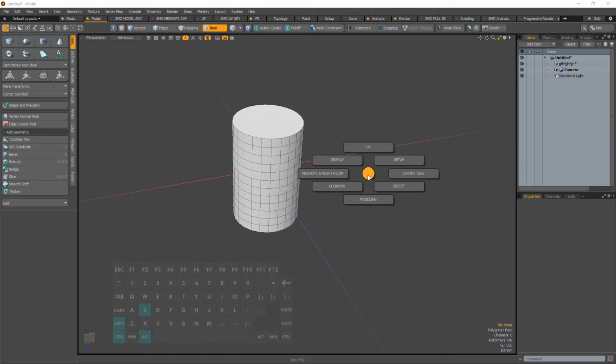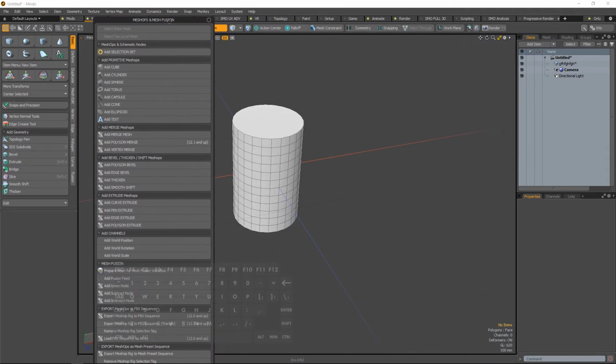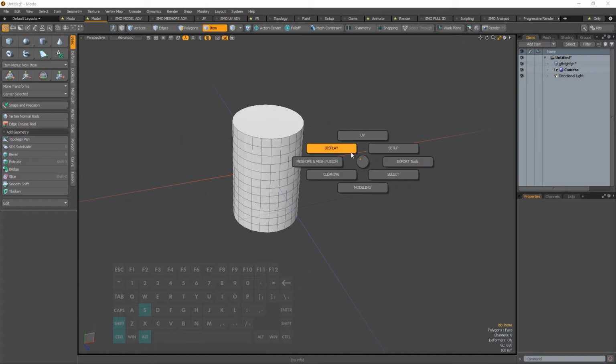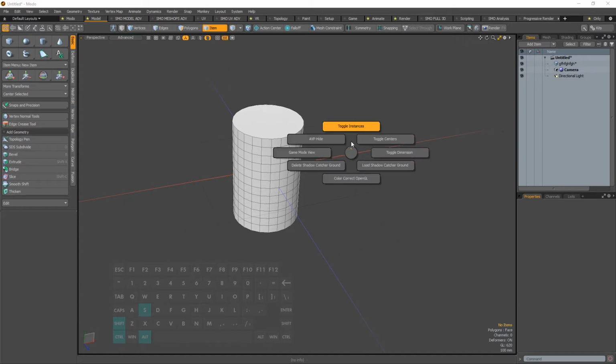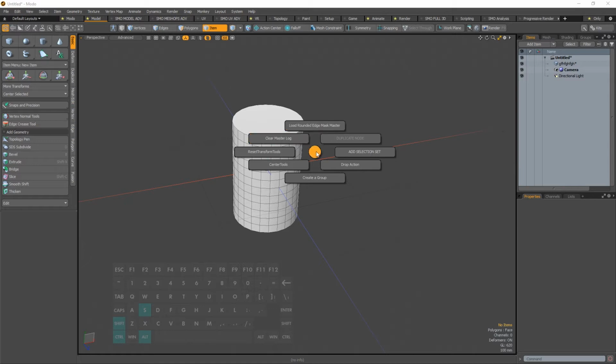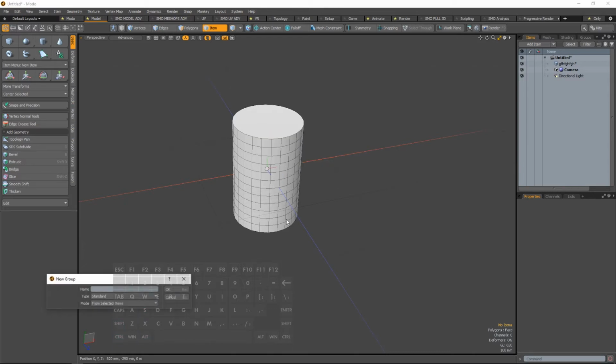Okay, so from there you can open this tab, for example, for the Mesh Fusion workflow, or the display toggle to toggle the center of the selected object, or clear, or, I don't know, create a group with these elements or anything.